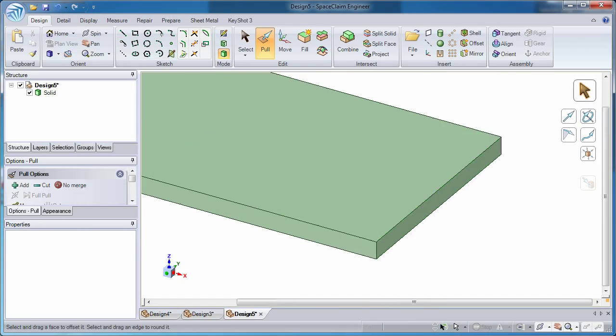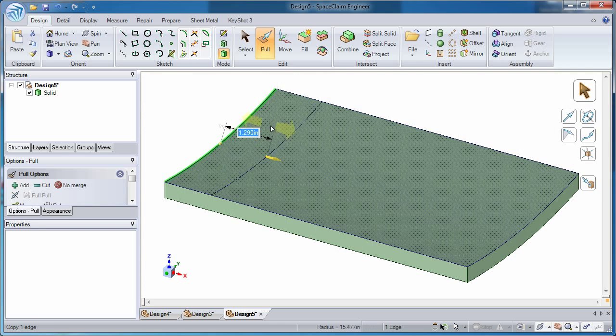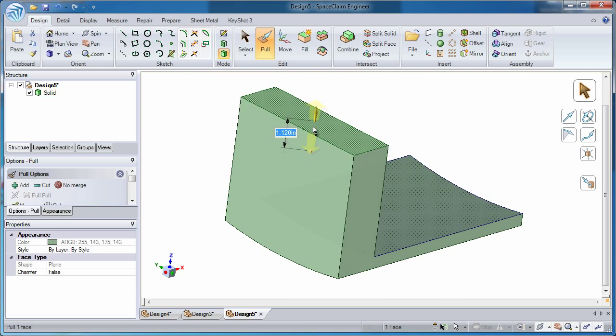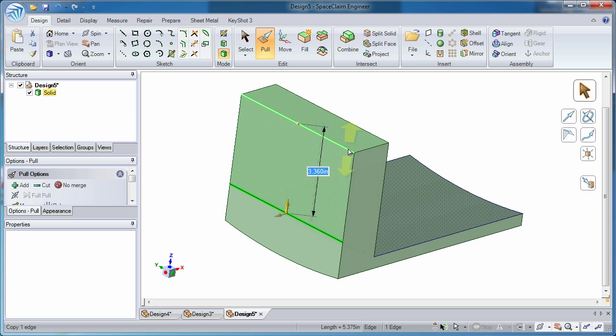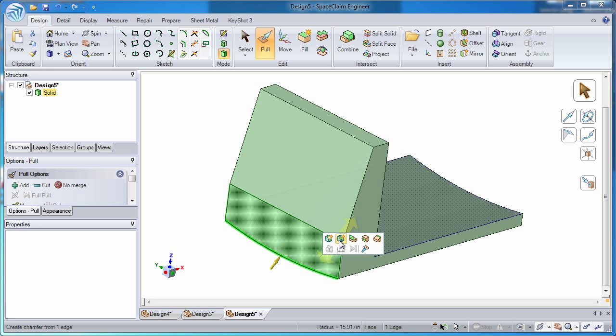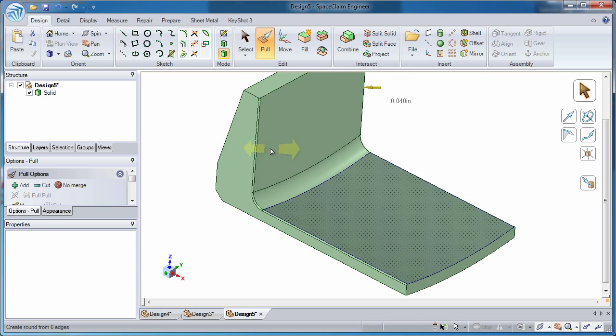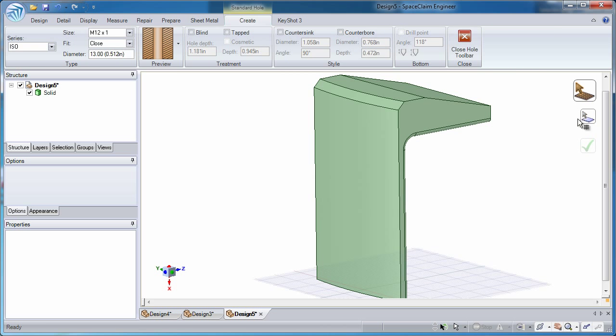SpaceClaim has always been about speed, getting your job done faster. And when it comes to concept modeling, there's no exception. Whether you're in need of a quick bracket for detailed design or a fixture for an assembly process, SpaceClaim has the simple tools to let you create and edit a model faster than any 3D system available.